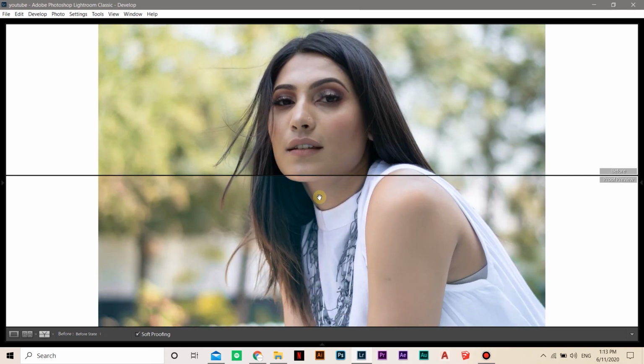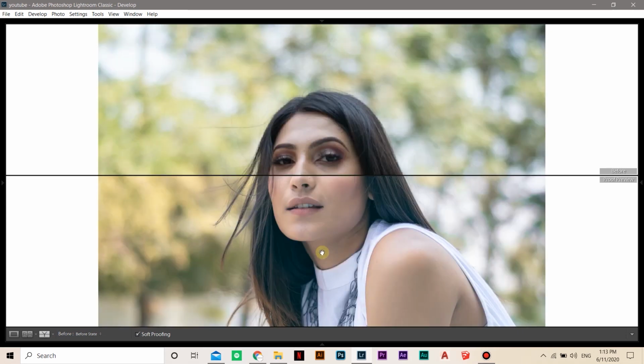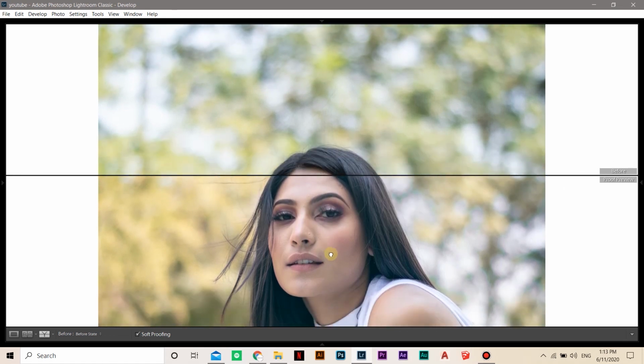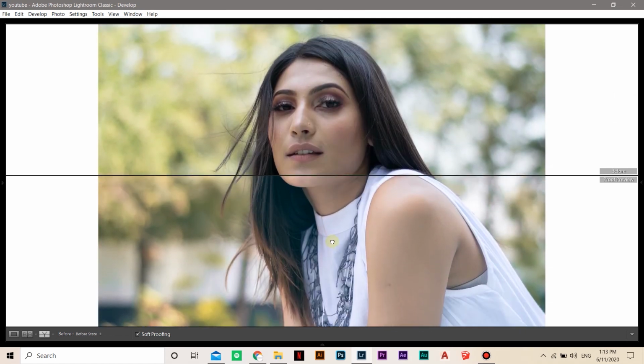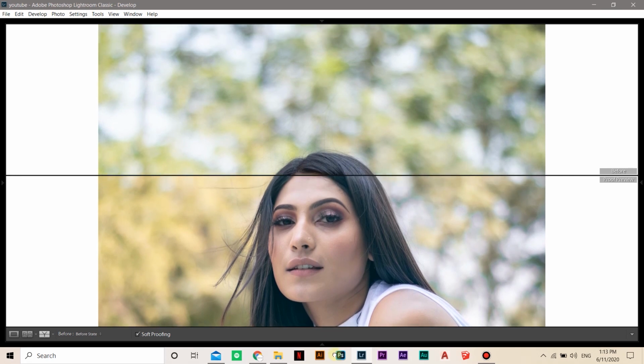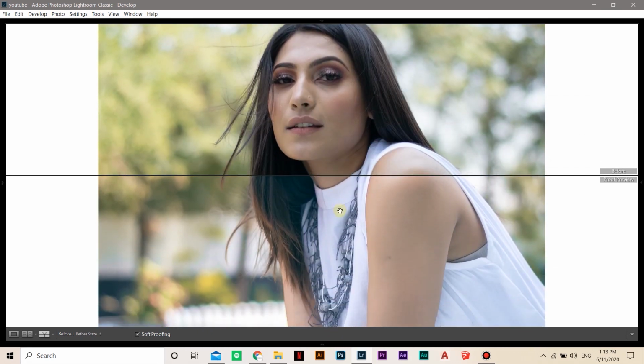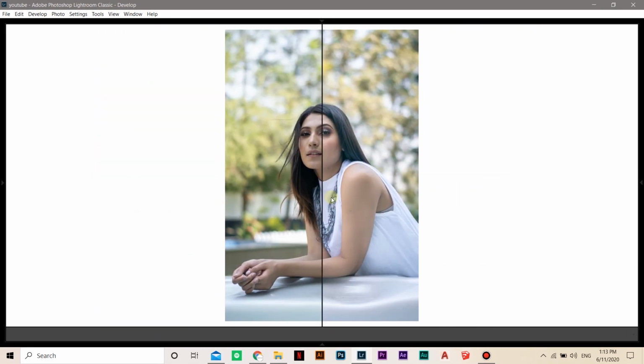And sometimes if you often print images, you would know that when you edit the image and after you export it and after you print it, there's a huge difference in the printed image and the edited image. That's why enabling soft proofing gives you the proper image that will come out when you print the image.